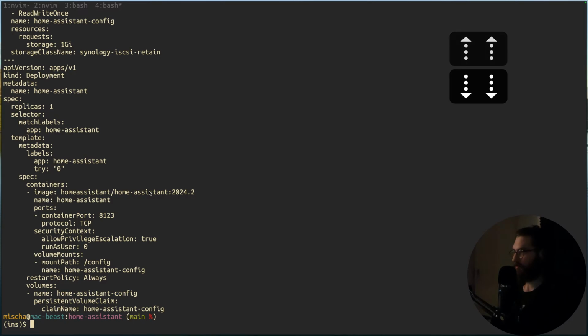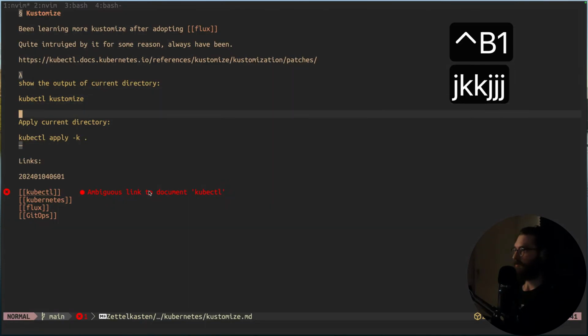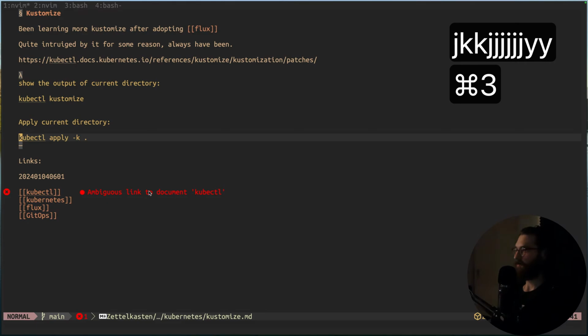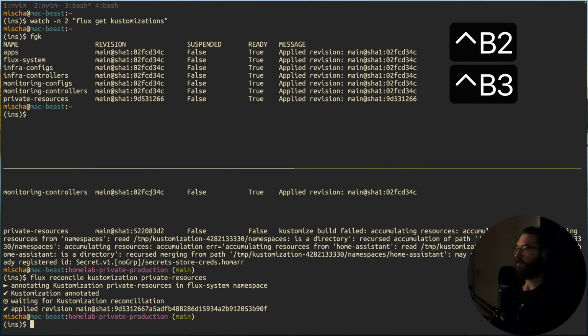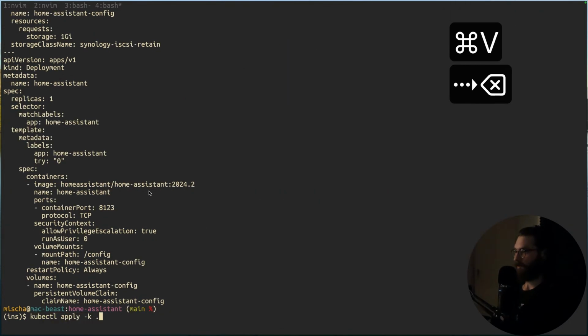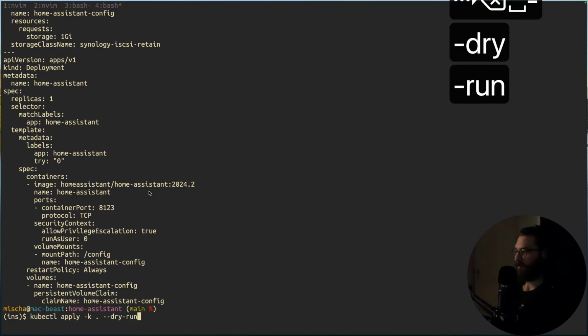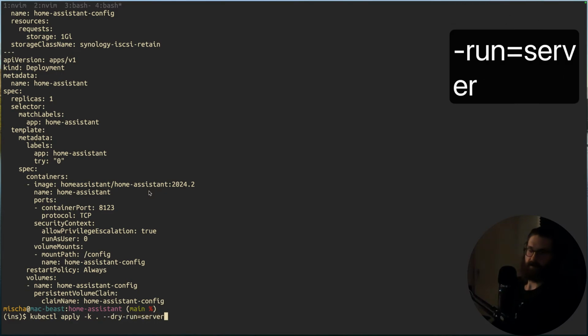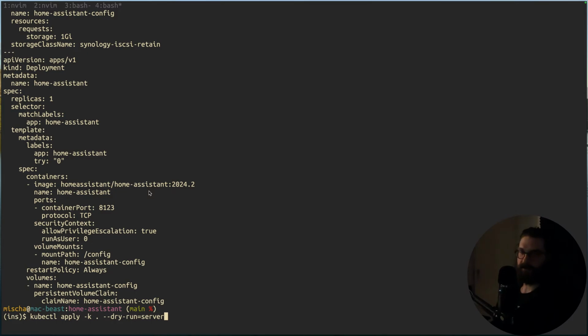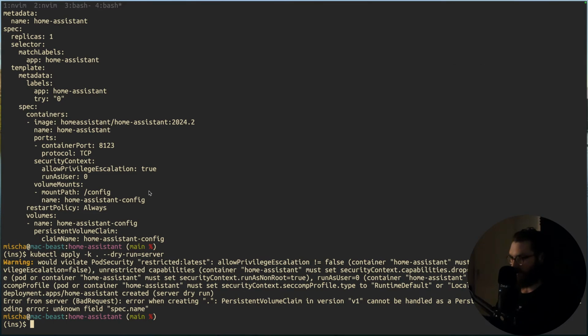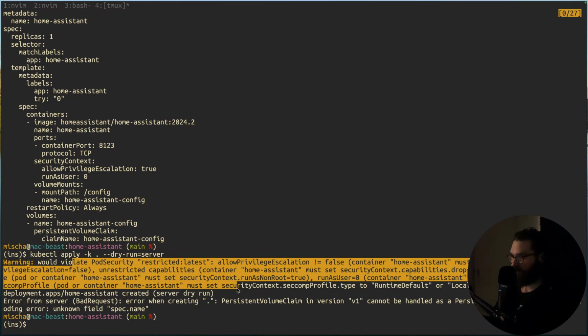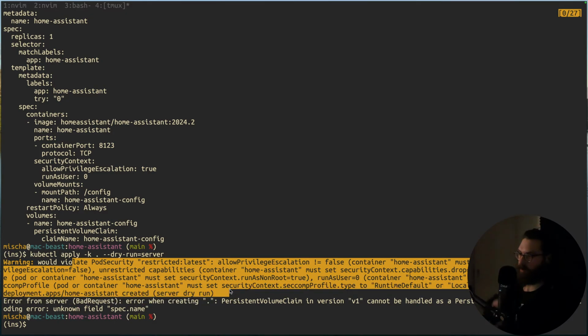And now I can do kubectl apply -k . and I will do dry run equals server. This means that it will apply it to the server without actually deploying the resources, just to check if I did everything correctly. I'm getting a few warnings about the pod security, which is expected because I have admission policies on my cluster, configured by default by Talos Linux.